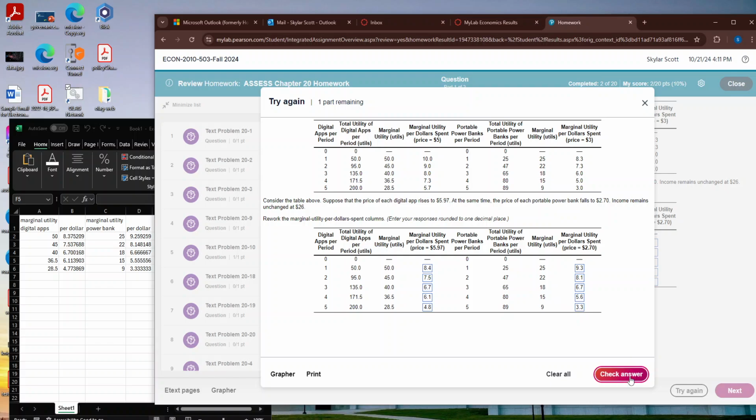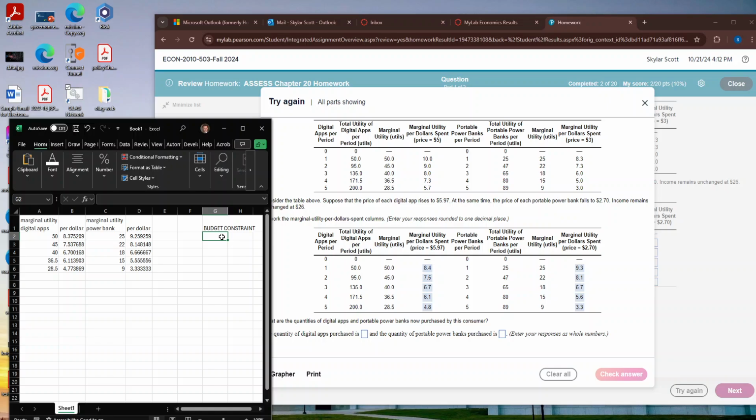And let's go ahead and make sure we got that correct. Awesome. Now it says, what are the quantities of digital apps and portable power banks now purchased by the consumer? The quantity of digital apps purchased is blank, and the quantity of portable power banks purchased is blank. We're going to go back to our budget constraint. You'll remember from earlier in the question, our budget constraint was $26. And the consumer is going to choose the choice that gives them the most utility per dollar in each given choice. So we'll go through one by one until we have spent our $26 budget constraint.